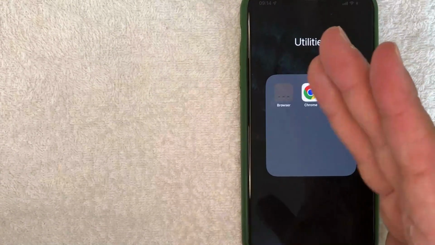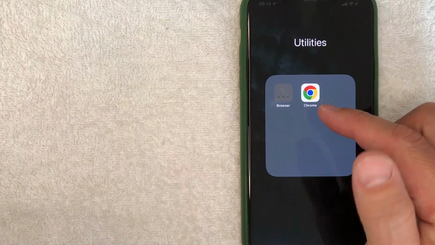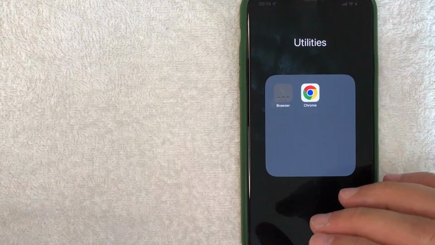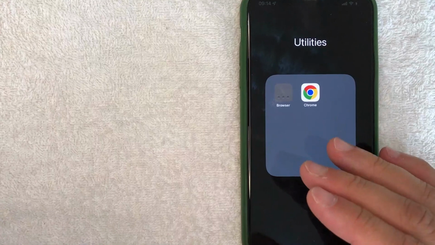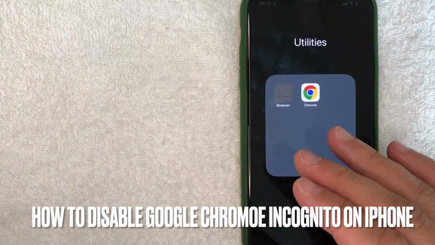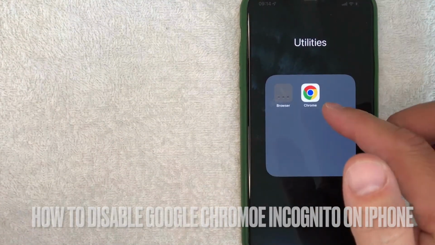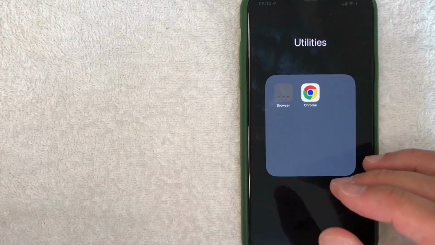Hey, welcome back, guys. So today on this video, we are talking about Google Chrome on your iPhone. And more specifically, I'm going to answer a question that I've been getting a lot lately. And that is, how do you disable incognito mode on Google Chrome for your iPhone? So let's go ahead and talk about this.